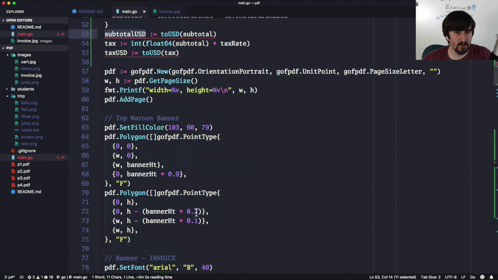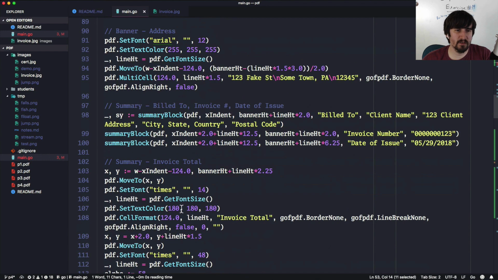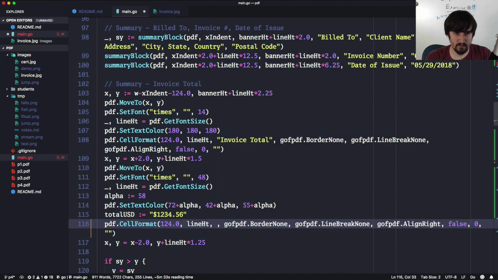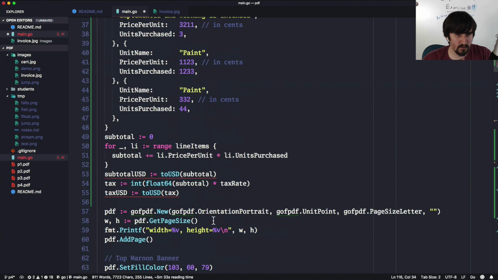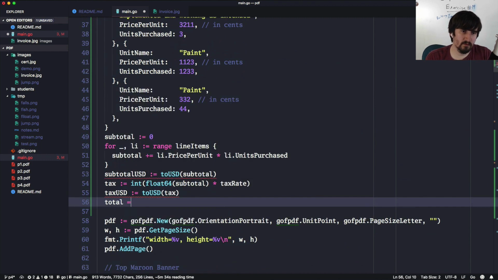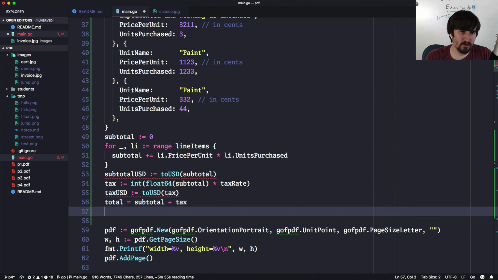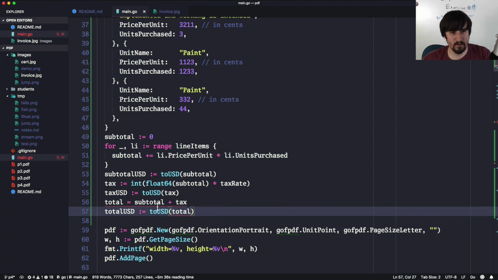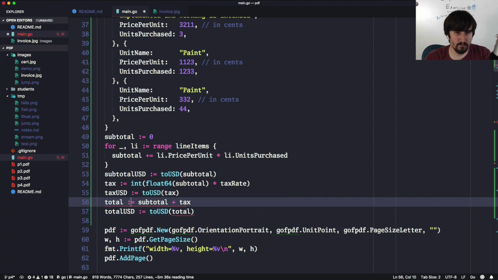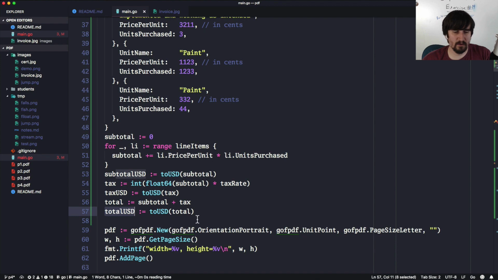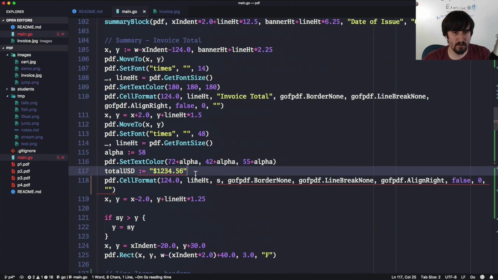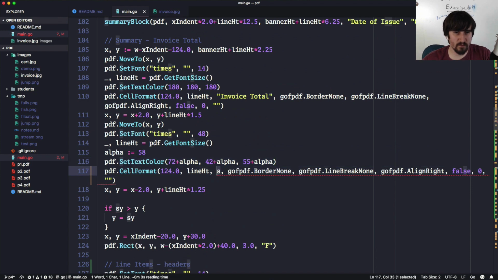That's fine. So I'm going to come down here. I know I have total USD somewhere else where I'm doing this right here. So I actually want that to be total USD. So up here I need total still. So total equals subtotal plus tax. And we're going to say total USD is going to be 2 USD total. All right, so we've got all these here. These are all the calculations. And I'm doing them up top just because I know I'm going to use them in different spots, and I think that makes sense. So we don't need total USD here, and this is going to become total USD.